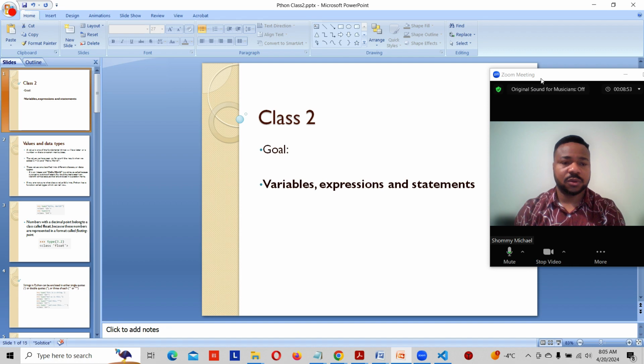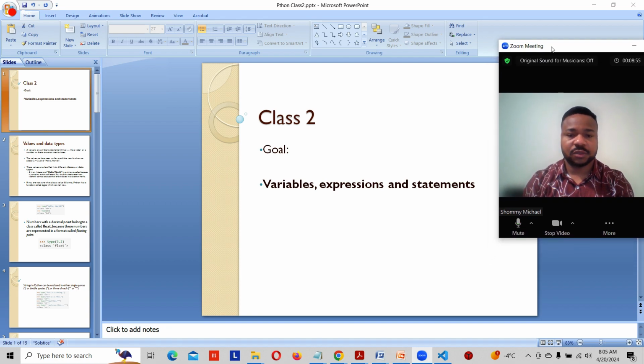So today's goal is we're going to be checking class 2. We're going to be checking variables, expressions, and statements. And then we might touch some other things. And then after that, we'll have an assignment.